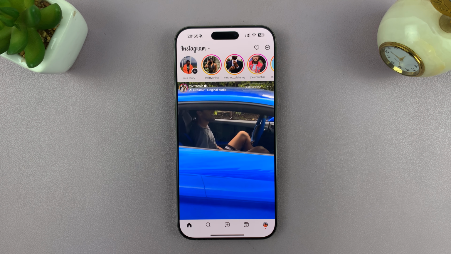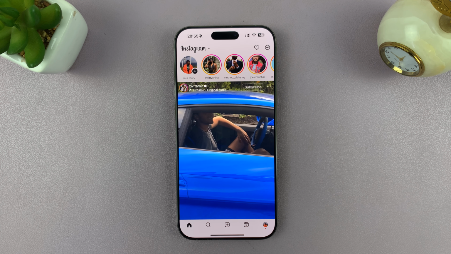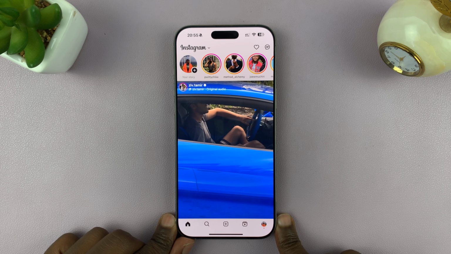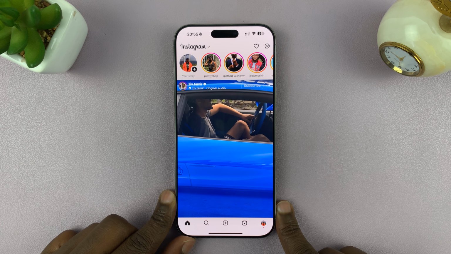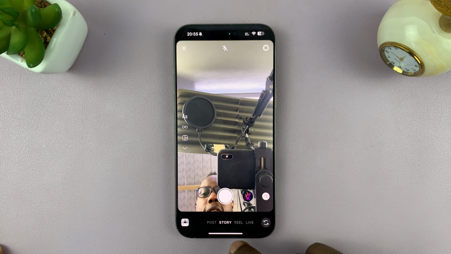Right, so in today's tech tip, I'll be showing you how to search filters on Instagram. So let's say you're posting a story or a reel and you want some specific filter. Here's how to find them. So let's go and assume you're posting something. It's different slightly between stories and reels.